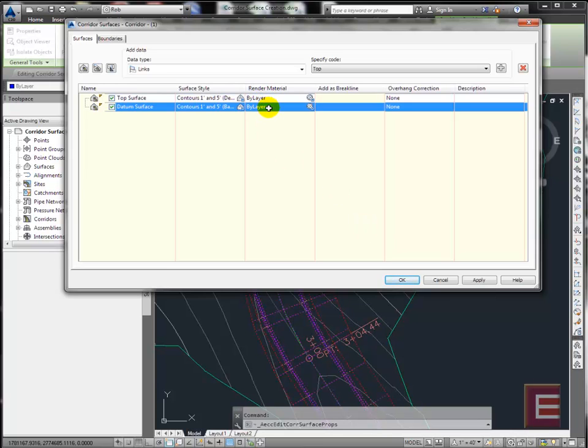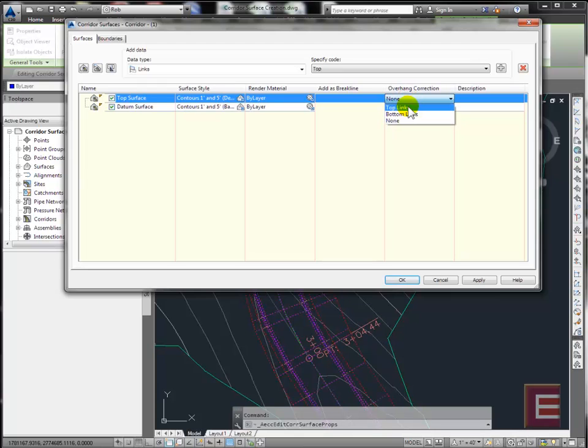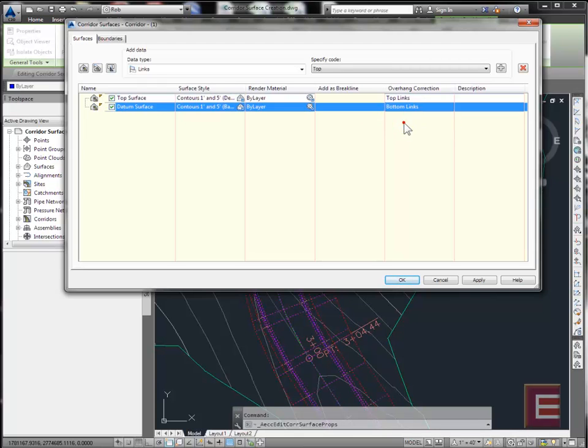I'm not going to worry about a render material, and I will set the overhang correction. So for the top surface, it says none right now. I'm going to use top links, and the datum surface, I'm going to use bottom links.